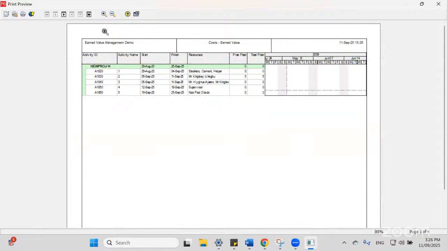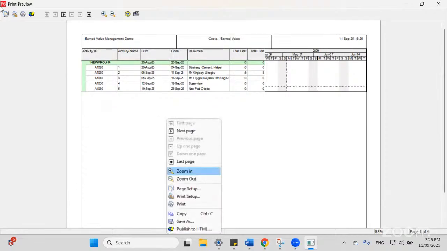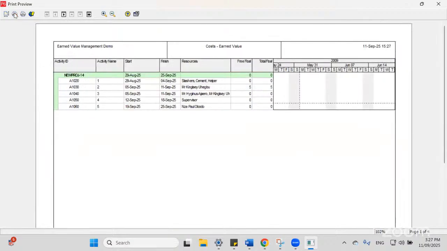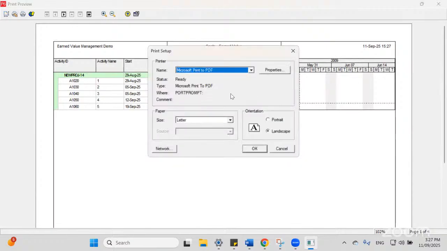If I try to print this, you go to print preview and select profile. Go to the print preview. No, sorry, page setup. Go to the page setup. First option. That is print setup. Page setup. Go to the page setup.